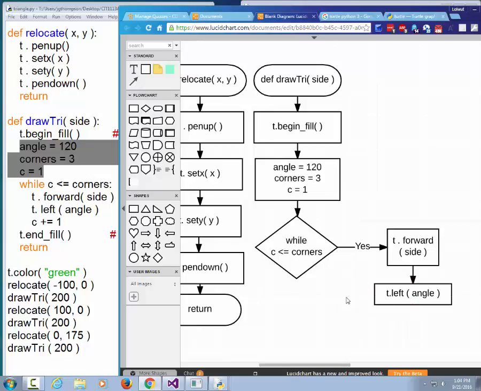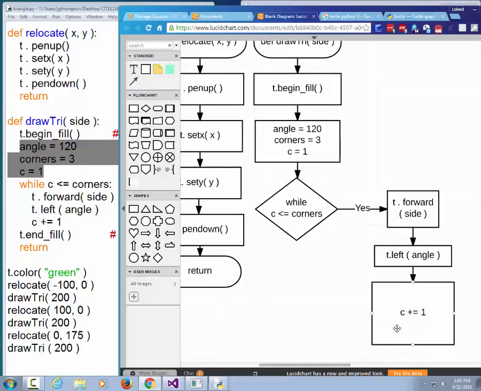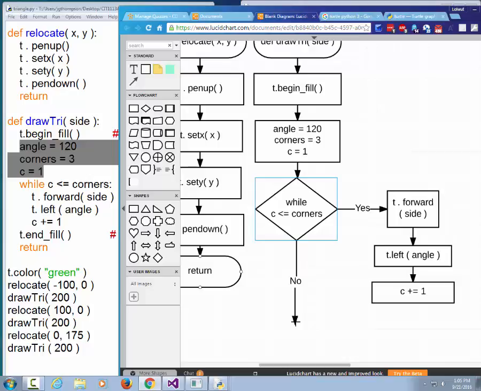And then lastly, the math. C is equal to C plus 1. C plus equals 1. And then the no part of the while, the false part, when we're no longer in it, comes down here and it calls T dot end fill. And then there's a return.